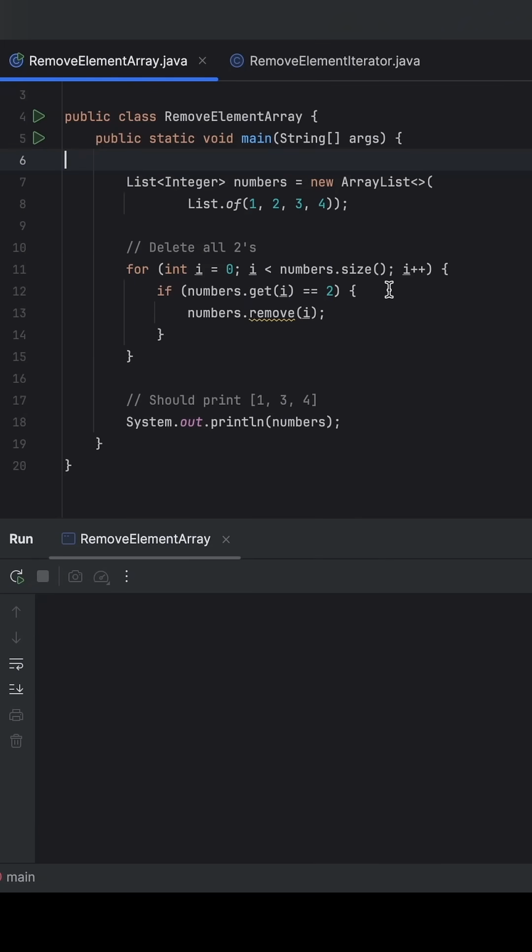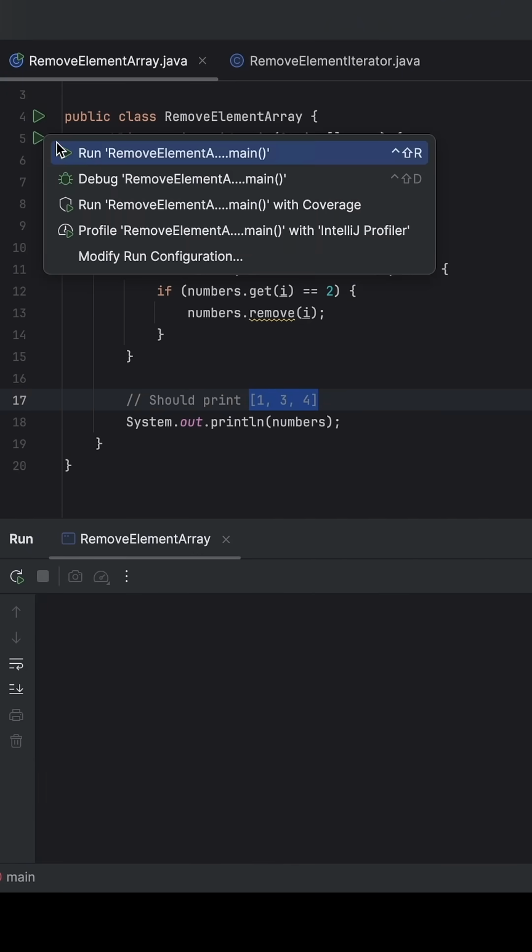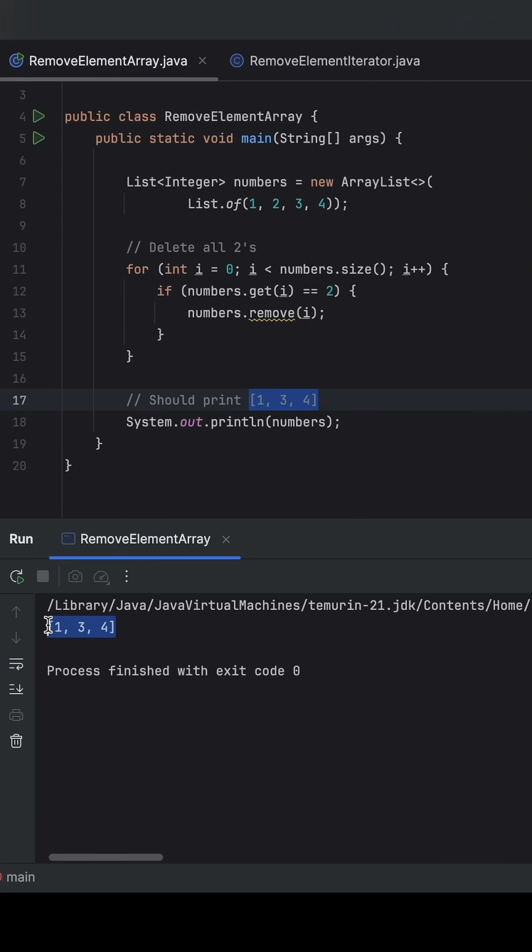So our first attempt, we go through with a for loop and we say, if any of the numbers is equal to 2, we're going to remove that. So we want the output to be 1, 3, 4. Let's run this and see what we get. Perfect. We got 1, 3, and 4, exactly what we wanted.